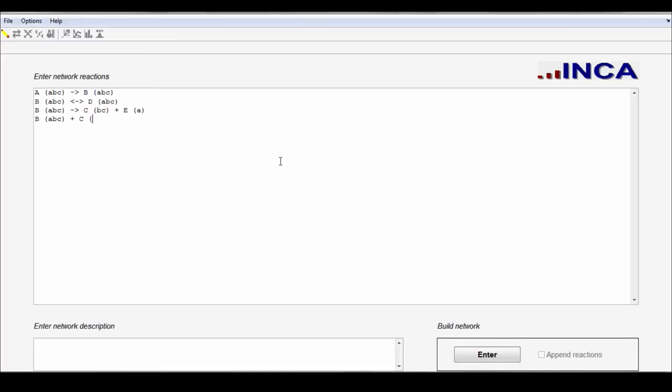So this is a condensation of two different metabolites, B and C, to make three products, D and two molecules of E. And then the last reaction is metabolite D being converted into metabolite F. So that is our reaction network. And so once I have those entered, I can hit the enter button and it will build that metabolic network.